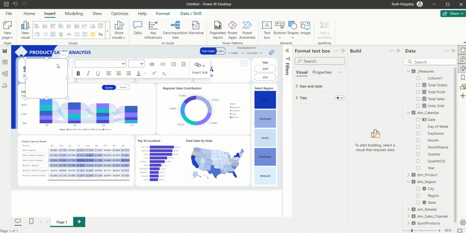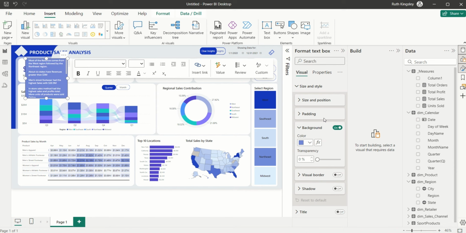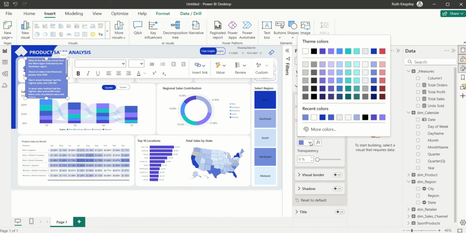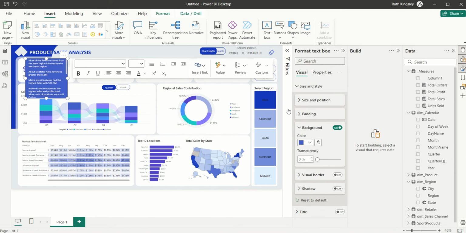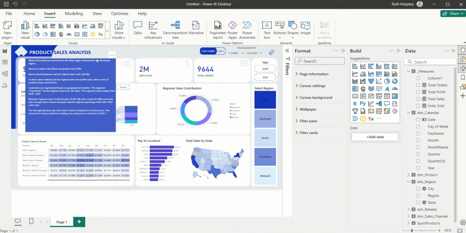So this text box is going to hold some of the insights for our data. I've pasted the summary of this particular report. So I'm going to change the background. I'm going to change this background to this color. Let's see what it gives us. Okay, so we can make it to this one. So this is perfect for me. You can adjust your own to your own preference.